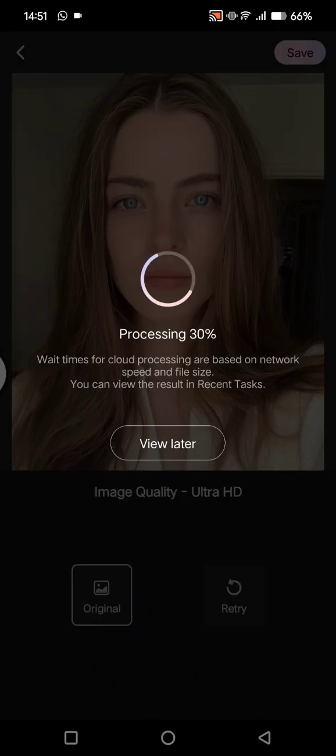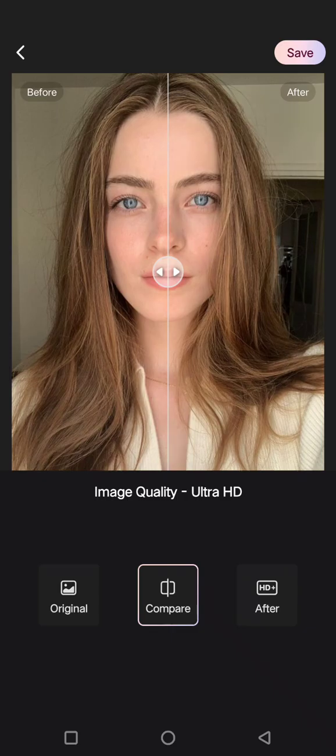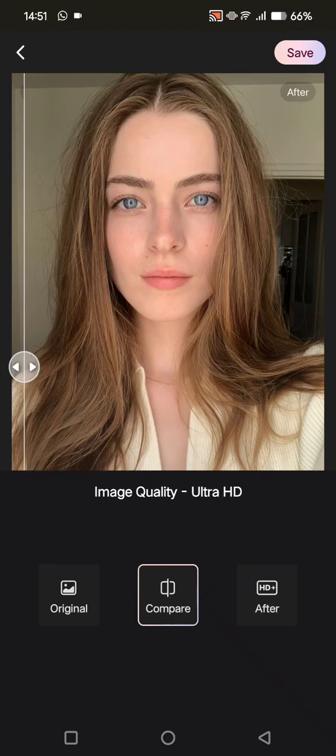Now you can see it's processing. You can just wait for the enhancement process, so you can compare it. This is the before and here's the after. You can see the image has become better. Now you can just tap on save to save the result to your gallery. So that's pretty much all.